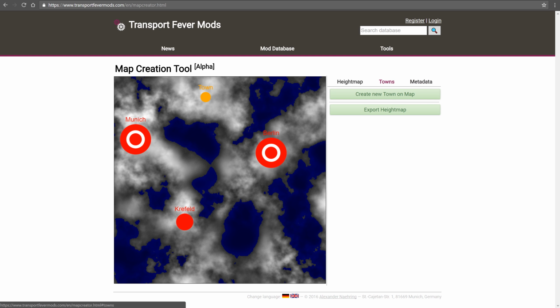So now we could also place industries, but since the map creation tool is only in alpha status, there's no option yet to also place industries. You can place them also inside of the game, so that's not really an issue, but it will be implemented soon. Also, selecting already placed towns and moving or changing their properties will be implemented soon as well.